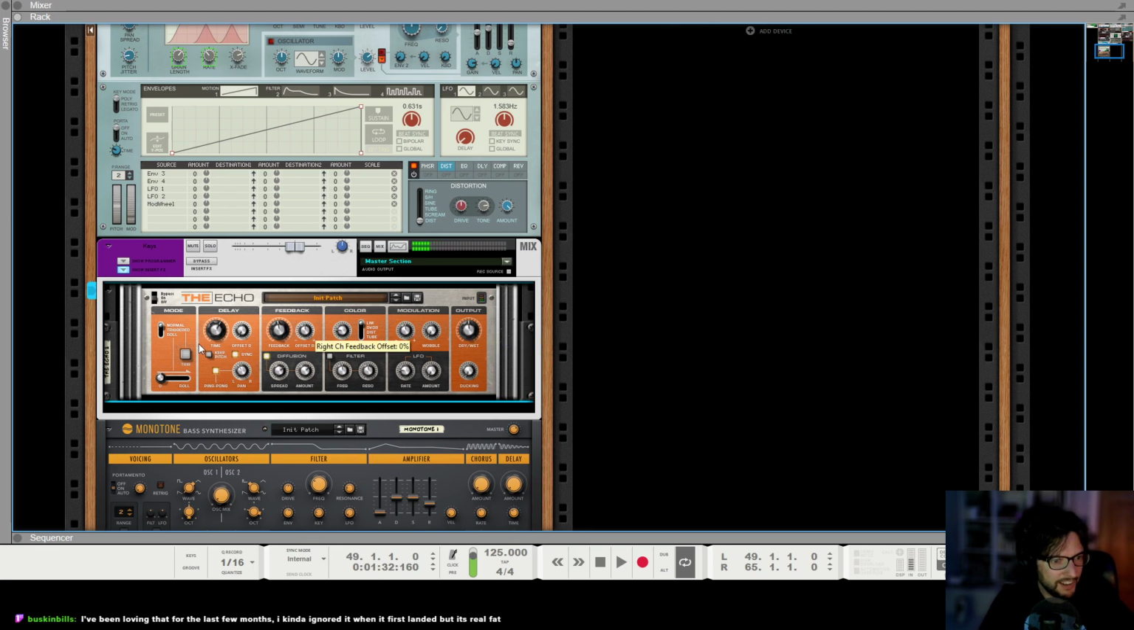So yeah, I really like the monotone. Again, as Buskin Bills just said, I've been loving that for the past few months. I kind of ignored it when it first landed, but it's real fat. It's a synth that I just keep forgetting about, and every now and then I'll fire it up and be like, oh yeah, it's really neat. So I'm hoping it pays off again today.